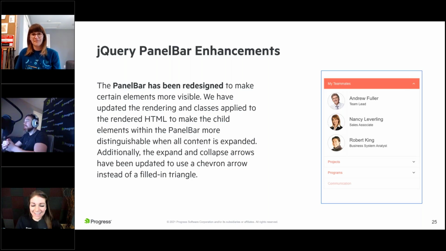And that just goes along with having a consistent look and feel with components like the expansion panel, which has the chevron for the up and down.